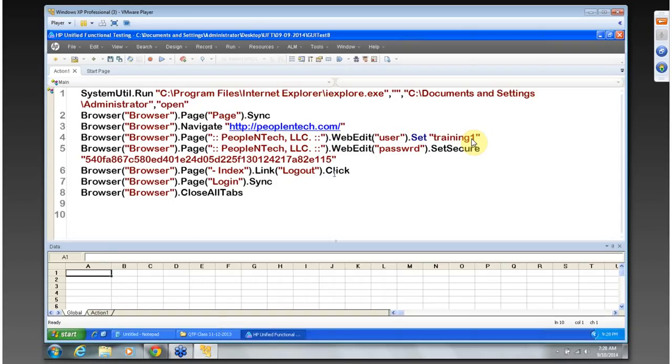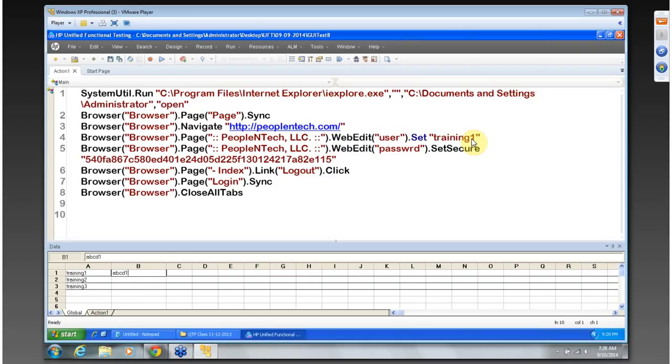So we're gonna enter our username here. Look, training 1, training 2, training 3. So if we have like 100, training 1, 2, 3, training 4, training 5, it goes on like that, right? And then we're gonna enter our password here. A, B, C, D, 1, 2, 3, 4.